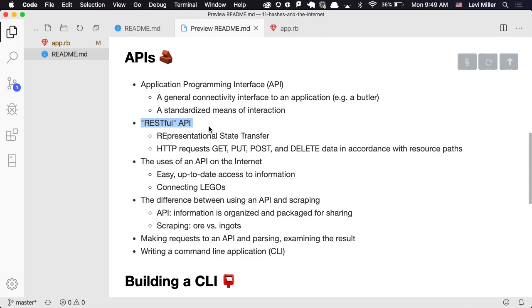A RESTful API refers to this structure of an API. RESTful means representational state transfer, which means that depending on the type of request that the client makes, so are we getting, are we posting, are we patching, are we deleting, and where they make that request to.